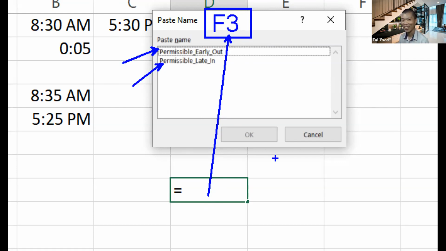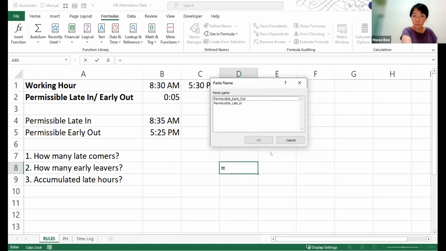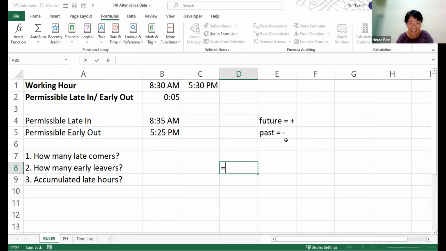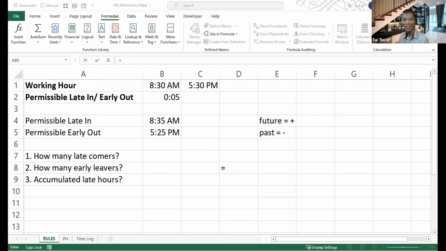Cannot lie? No, you just type equal F3. Yes, then press the function key, and it makes the light bulb come out. Okay, very good question. Thank you, Hebe, for asking that.